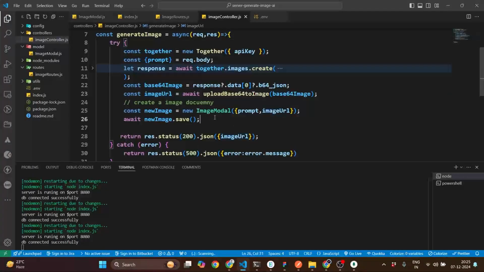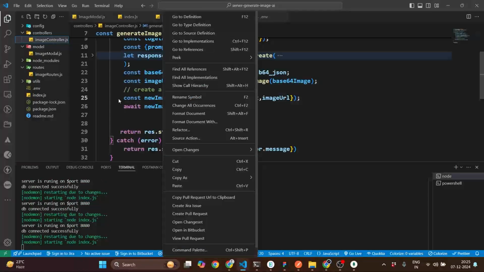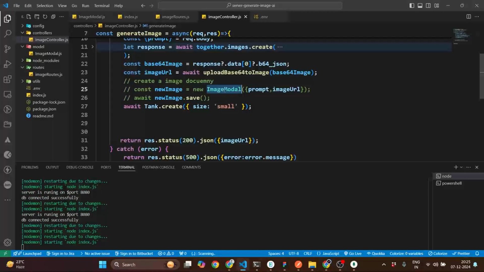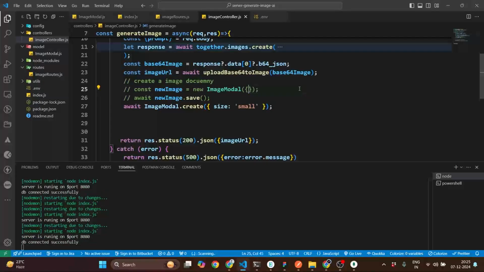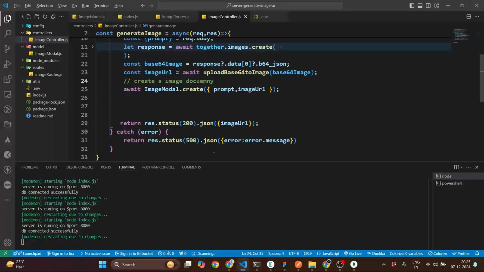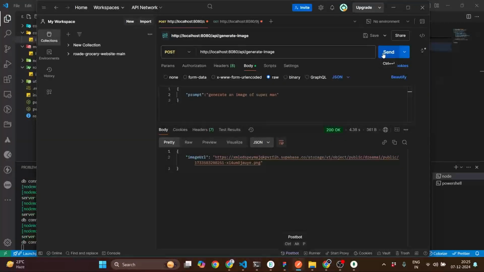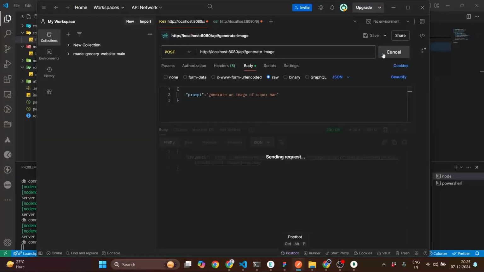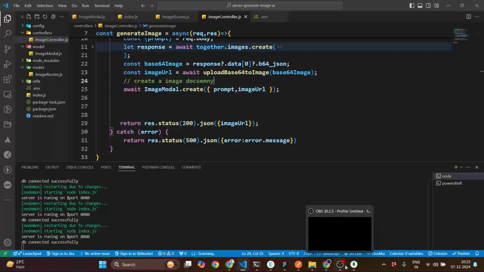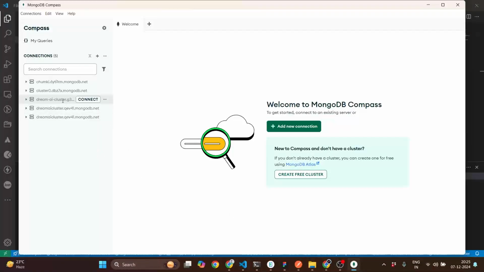Let's check it out. I think it's not behaving perfectly, so instead of using that, I'm going to use a different method, await, and we're going to pass image model here, ImageModel.create, and we're going to pass these parameters as well, prompt and the image URL. So instead of using the save method, I'm going to use this await create method. Now let's go to the Postman and hit this API. Yeah, we are done with the API, and let's go to the MongoDB, and I think Dream AI clusters.